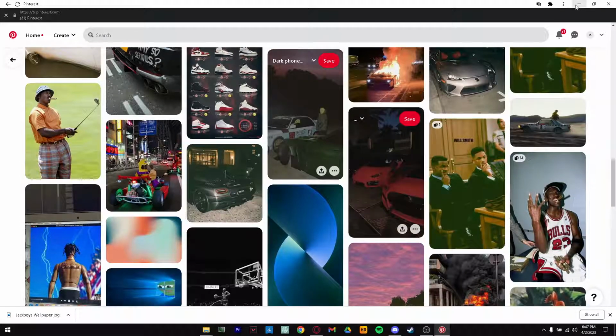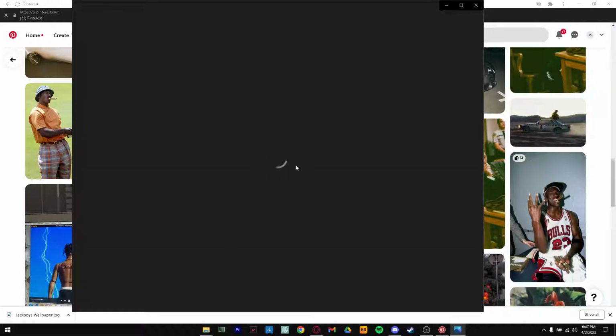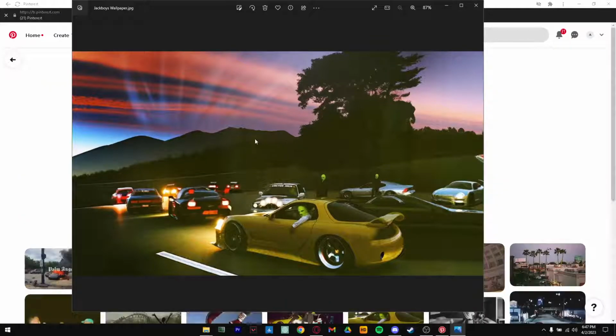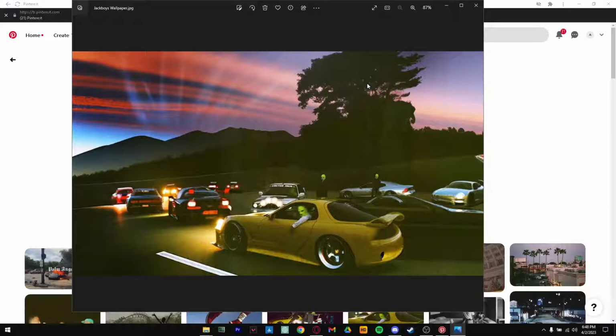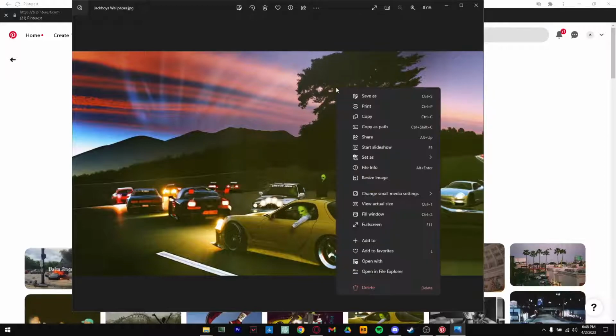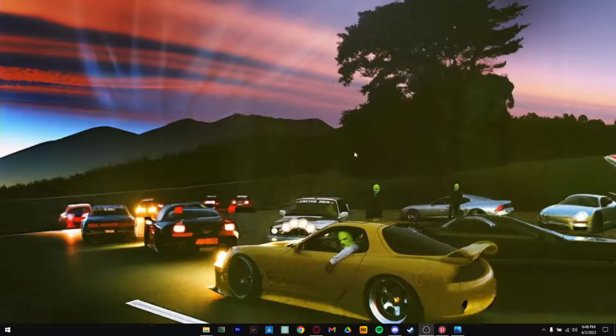So once it is downloaded, I'm gonna open up the photo. And from here, as you can see, the photo's opened up. I'm gonna right click and I'm gonna press on, where is it? So set as background. And now if I do minimize out of this, this is our background and I think it looks nice. So that is how you change your background slash wallpaper on Windows using Pinterest.